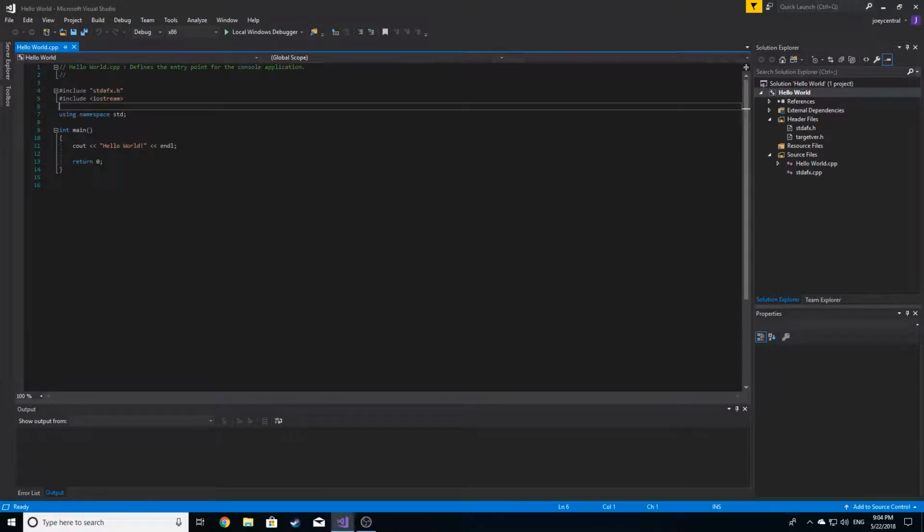So we use the includes up top, and what the include does is it includes headers, whether it's from the standard library or if it's one of our custom headers. And trust me, we will get into custom headers later. But for now, we're just going to stick to making the CPP programs.